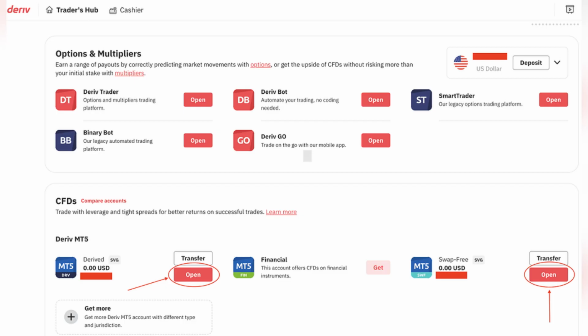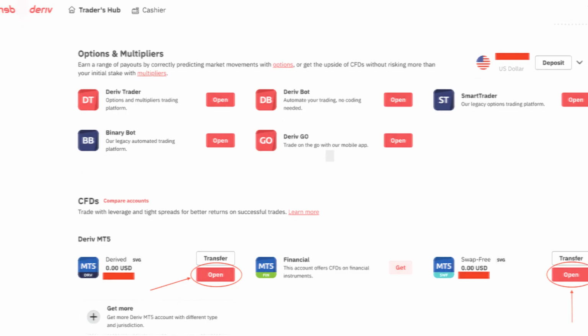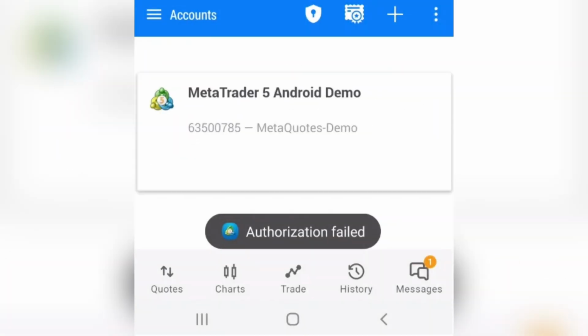Sometimes the problem isn't even on your end. Broker servers can go down temporarily for maintenance or experience congestion during high trading volume. In those cases, it's best to wait a few minutes or contact your broker's support team to confirm if there's an ongoing issue.